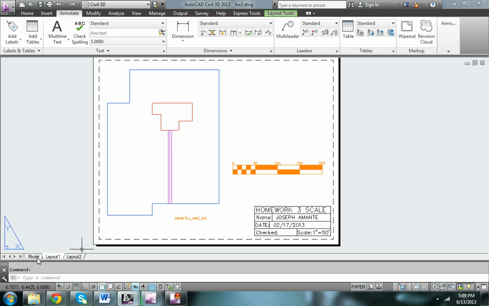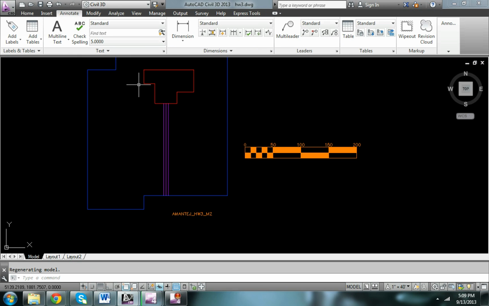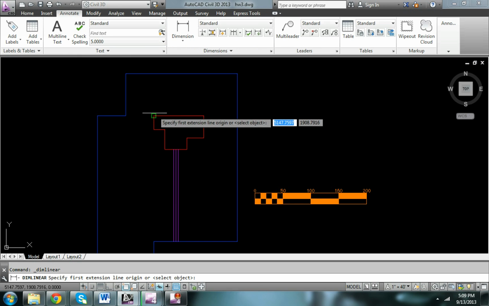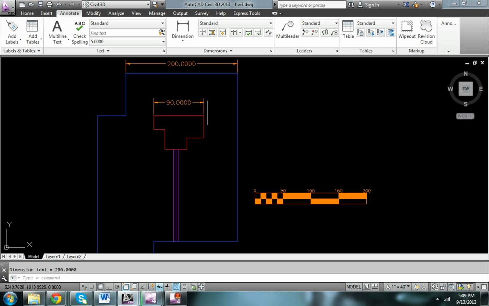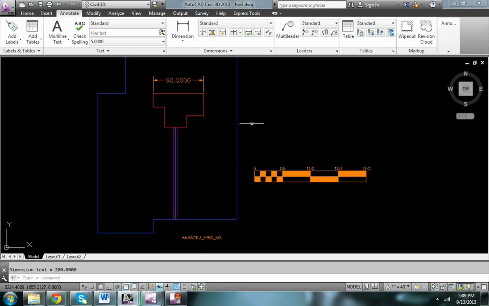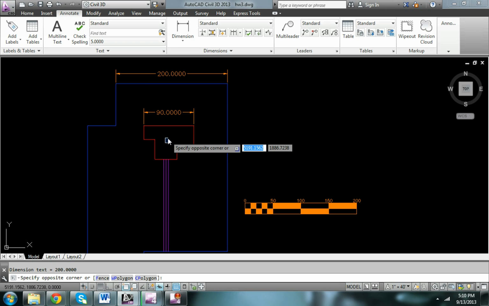Let me go into model space so we can actually see what we're doing. 90. The top of this is 200. So that's a good check. The only thing I haven't done is I haven't hatched the house. So let's hatch the house.